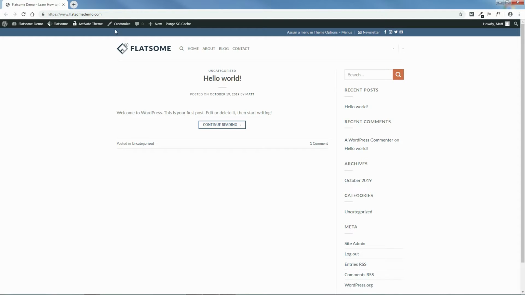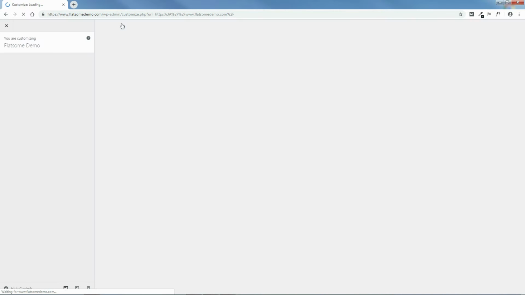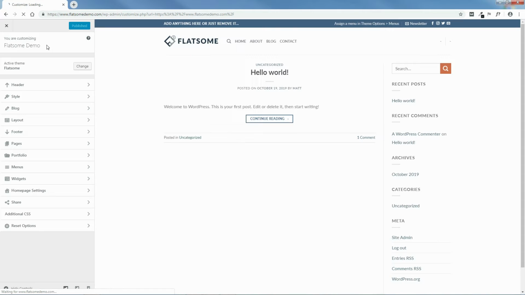Now next thing we need to do is we have to assign our home page. So we'll come up here to where it says Customize. We'll click that, and this is the theme customizer. Every WordPress theme that you install has its own theme customizer, just like this.